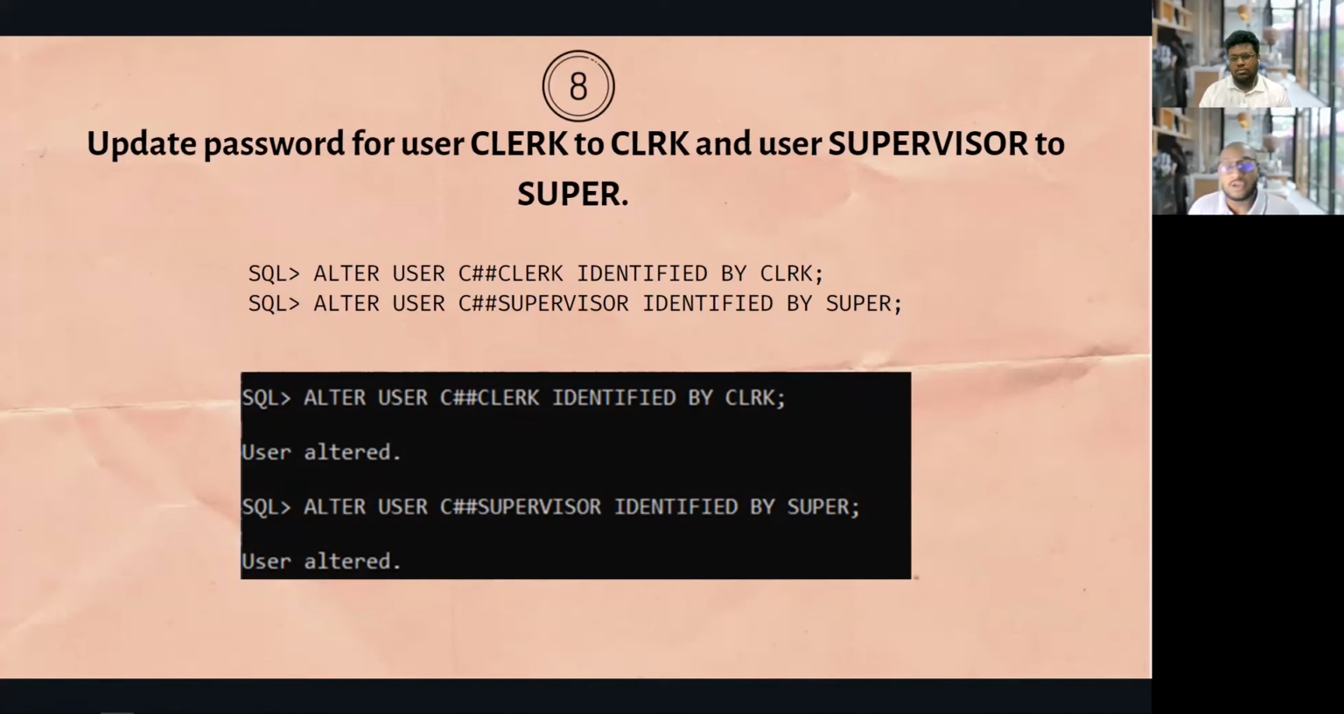So we are going to use the keyword ALTER. So alter user C##clark identified by CLRK. Before this it was CLK. So now we are using the keyword alter and the new password CLRK. So it shows that user altered.